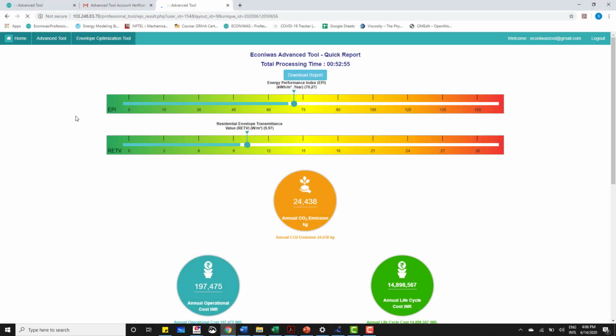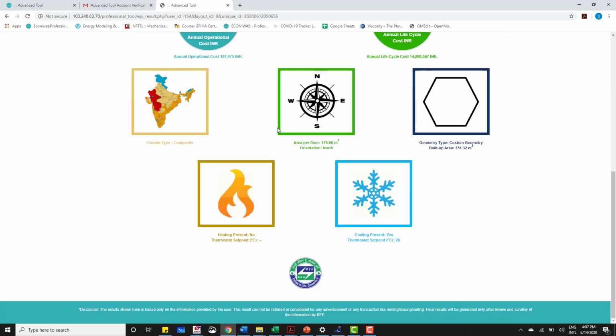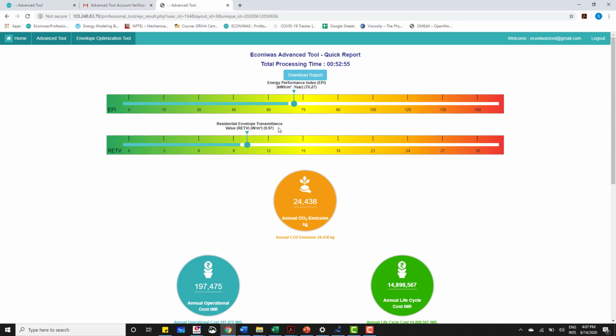So here is the result. We see that our EPI is somewhere around 70.27, which is acceptable. And the RATV is also in range. It is close to 10 watt per meter square. So the quick results are available on the output of the simulation page, which is available over here.